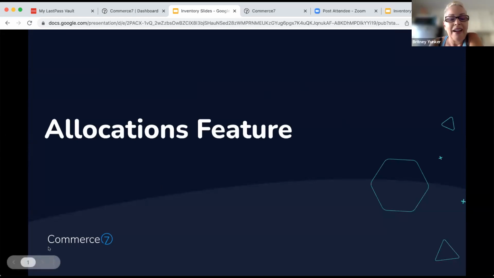So today, as we all know, we're talking about the allocations feature, albeit a few minutes late, with Commerce7, and it's a big feature. So we are going to be taking probably the full time here to talk about all of it. It's really robust. It's super powerful, and we'll talk about how it works and why you should use it and when you should use it.